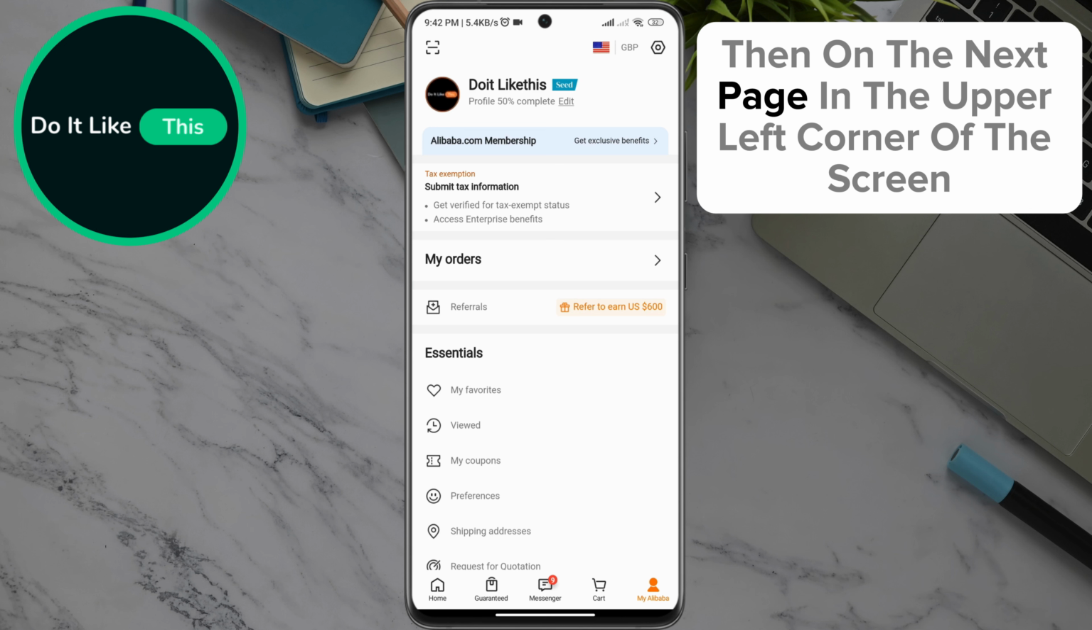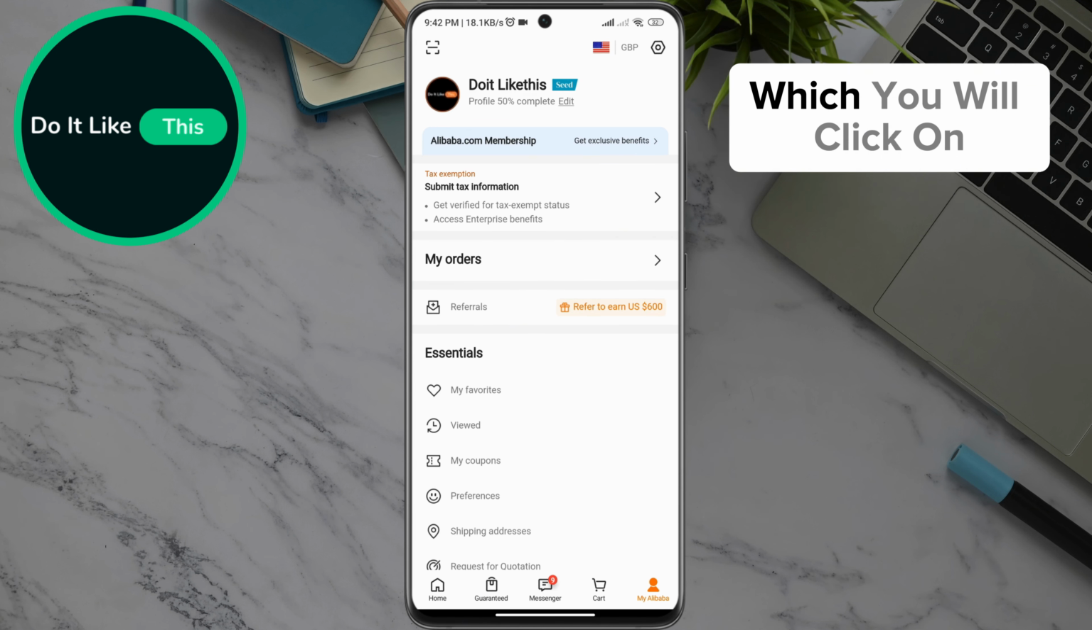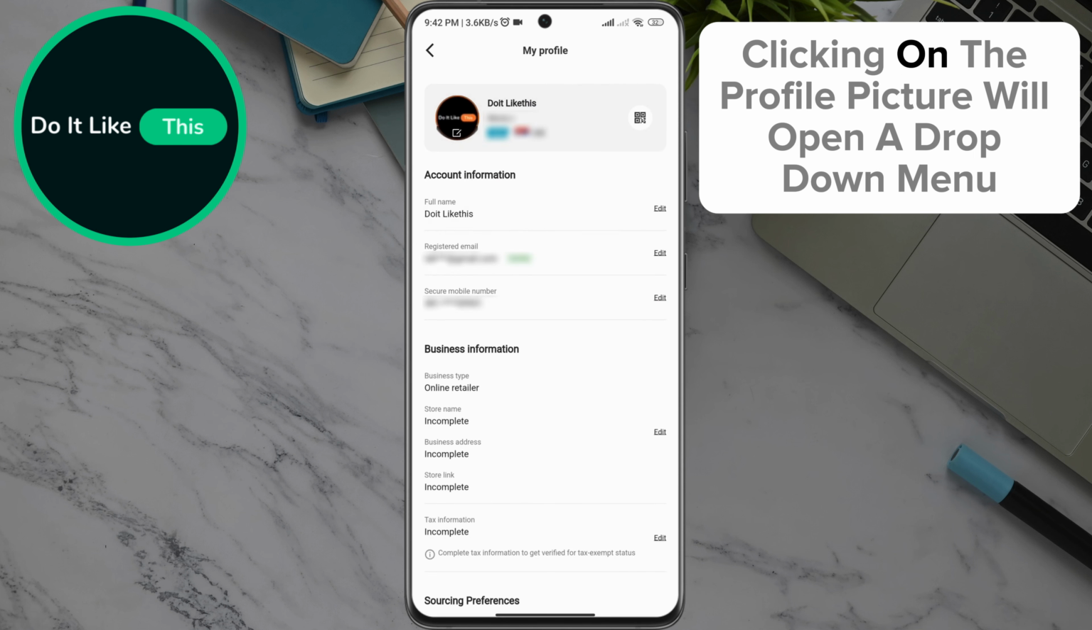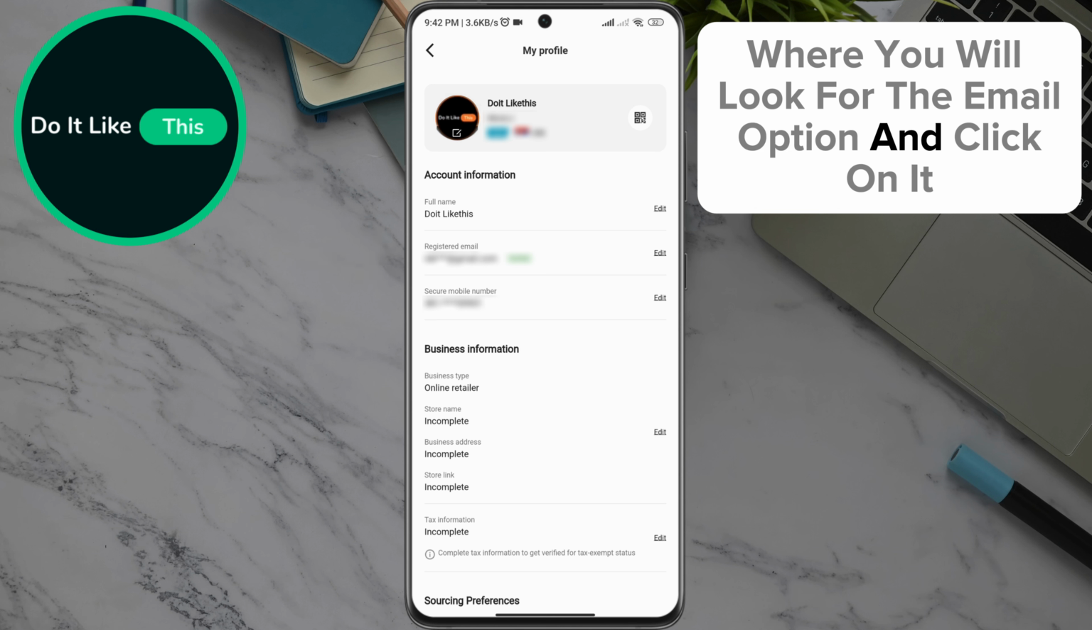Then on the next page, in the upper left corner of the screen, you can see your profile picture, which you will click on. Clicking on the profile picture will open a drop-down menu where you will look for the email option and click on it.